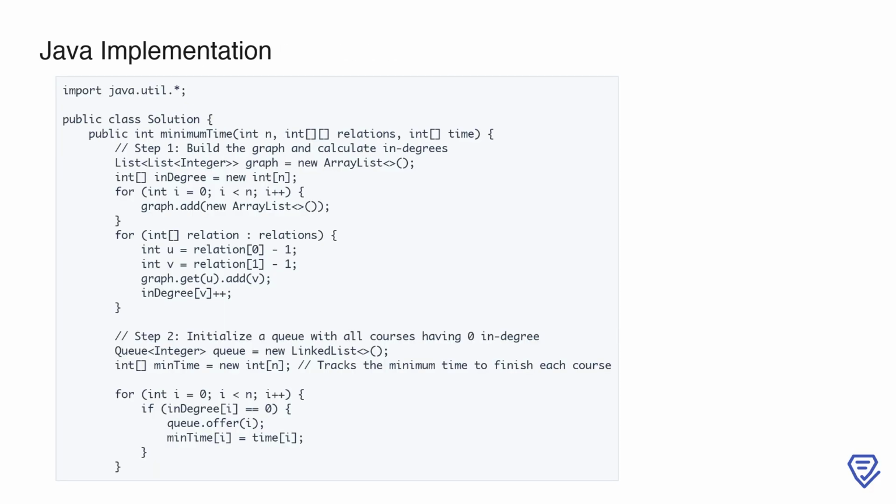Here, we start by defining the minimum time method, which takes the number of courses n, a list of prerequisite relationships relations, and an array time representing the time required to complete each course. The first step is to build the graph and calculate the indegrees of each node. We use an adjacency list to represent the graph, where each course points to the courses that depend on it. The indegree array keeps track of how many prerequisites each course has.